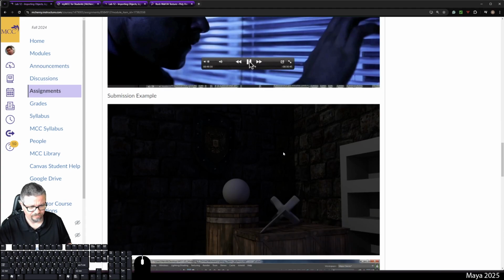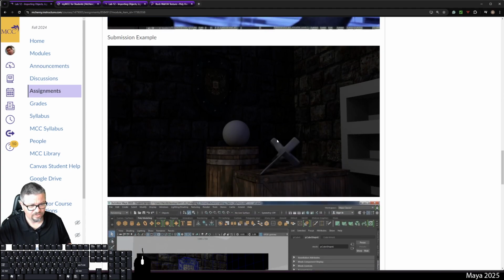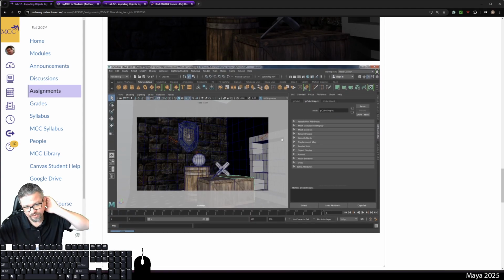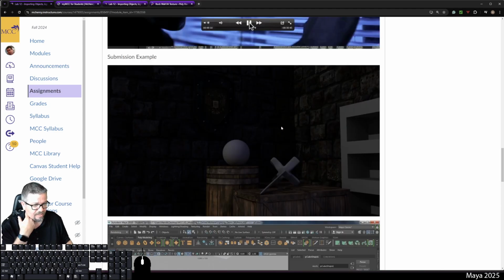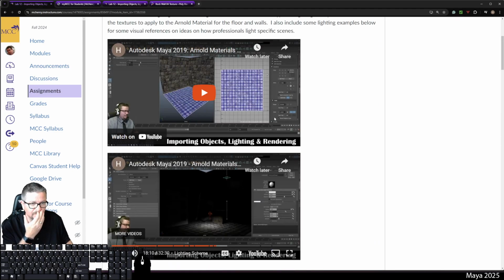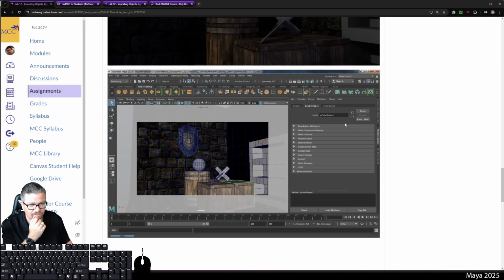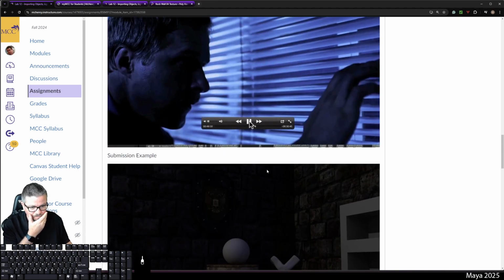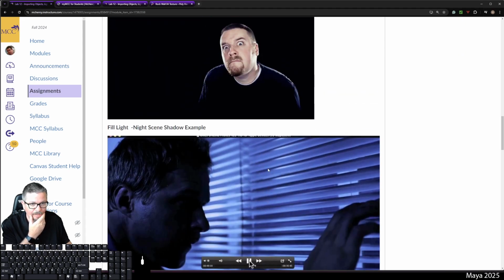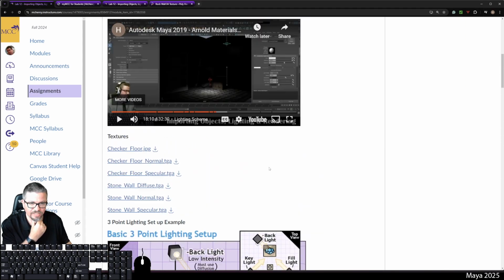Here's an old submission example. That's still too dark for me. I guess I was having some rendering issues then, potentially, or lighting issues, to get that bright enough. What I really should have done, if I had kept it in this, is add a blue light to give it more of that look. So anyway, if you have questions, just let me know.